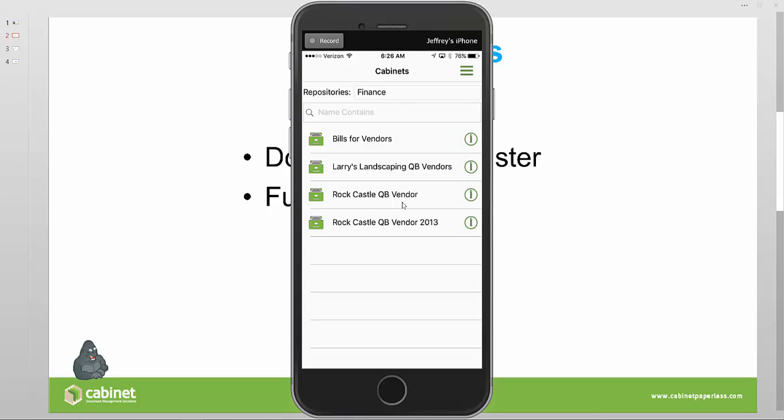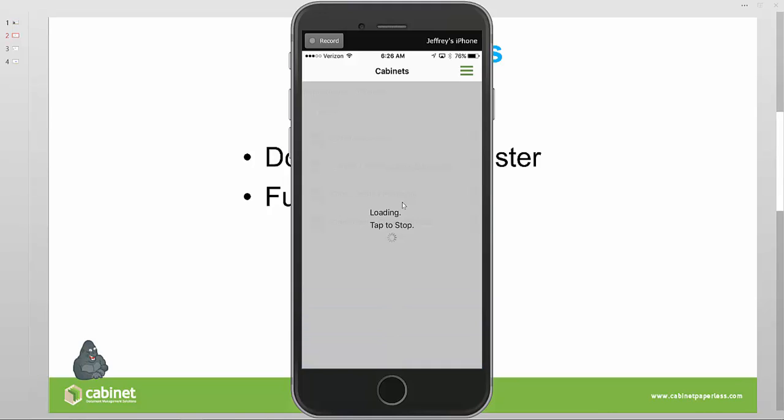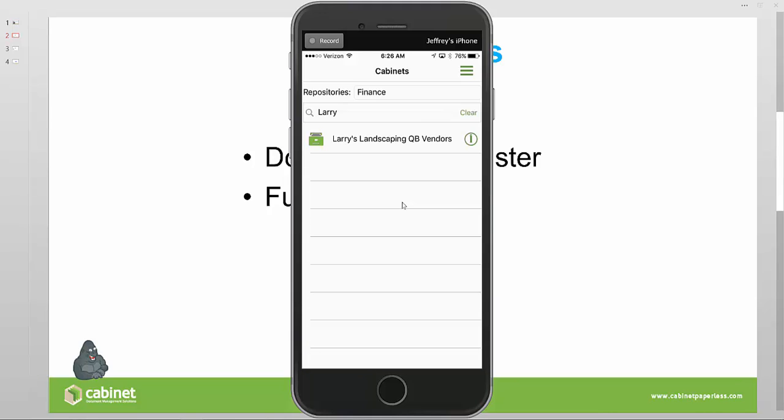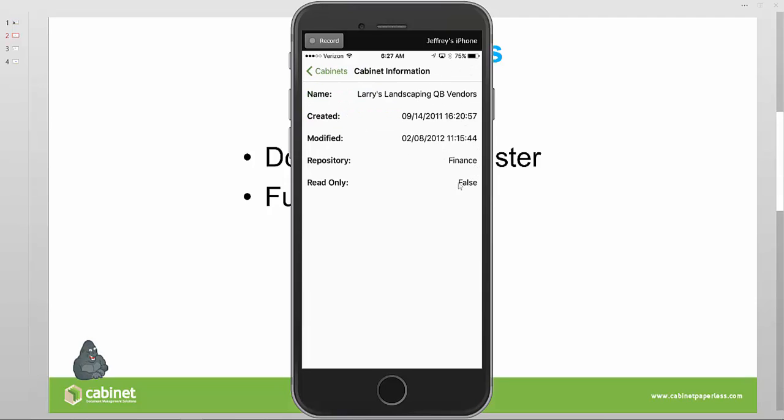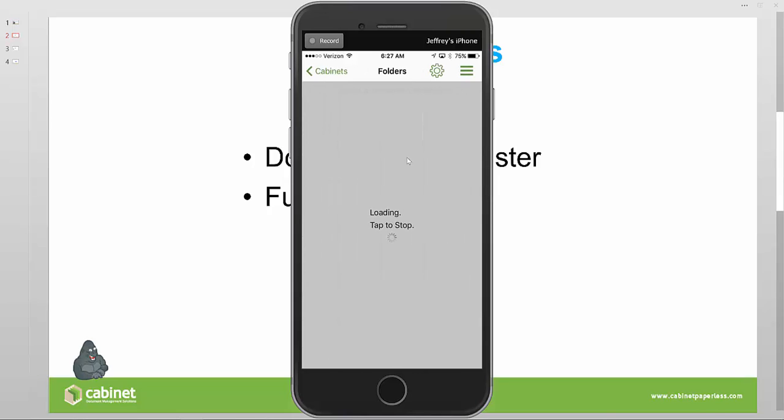So I can see my different cabinets here. If I want to narrow down the list, I can start typing in the name in the search box up here at the top. So I can type in Larry and search, and it's going to bring up a cabinet that matches those results. Once I have my cabinet, I can click on this little eye right here to the far right, and it's going to give me some cabinet information. That's going to tell me when it was created and everything like that. And if I click anywhere else right here on this cabinet button, that's actually going to take me inside the cabinet.